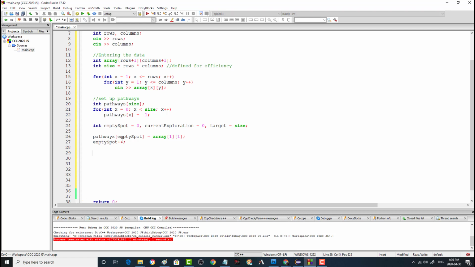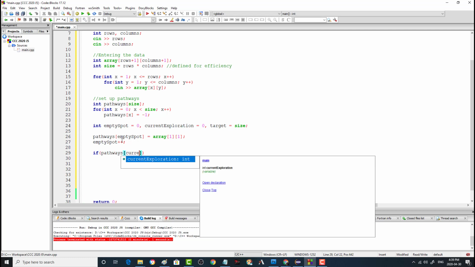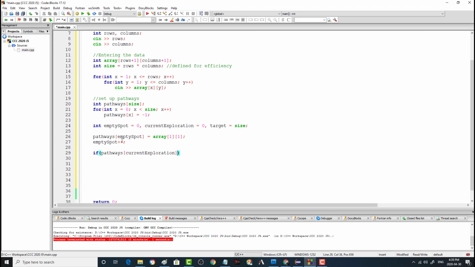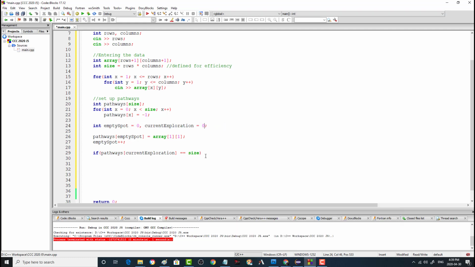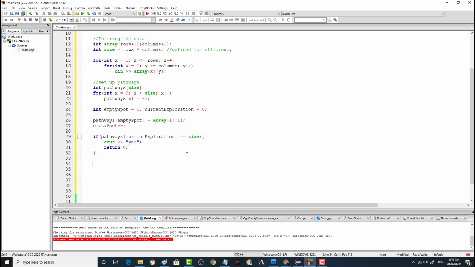Okay, what we can do right away to potentially save time is say if pathways at the current exploration, meaning the current node that we are looking at, is equal to our target. In fact, we can just say size, so we don't actually need that. If pathways at current exploration is equal to the size, well, that means that we actually found what we're looking for. So we can just say cout yes and return 0. Right, so done.